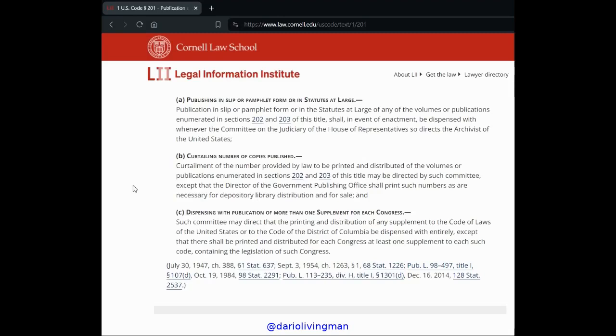C. Dispensing with publication of more than one supplement for each Congress. Such committee may direct that the printing and distribution of any supplement to the Code of Laws of the United States or to the Code of the District of Columbia be dispensed with entirely, except that there shall be printed and distributed for each Congress at least one supplement to each such code containing the legislation of such Congress.